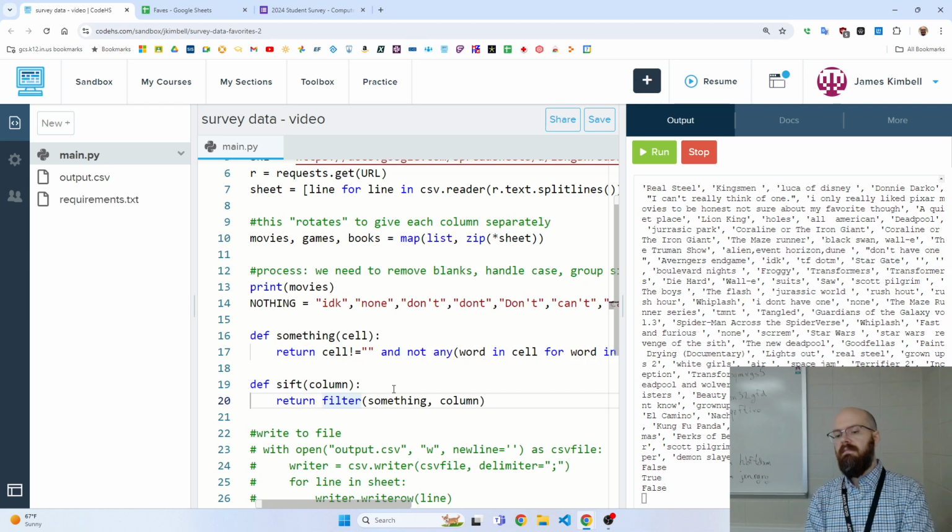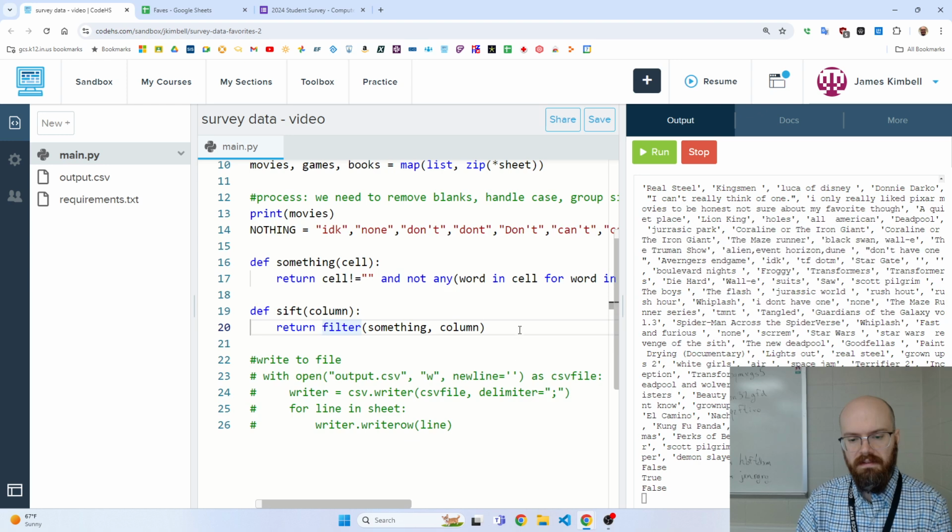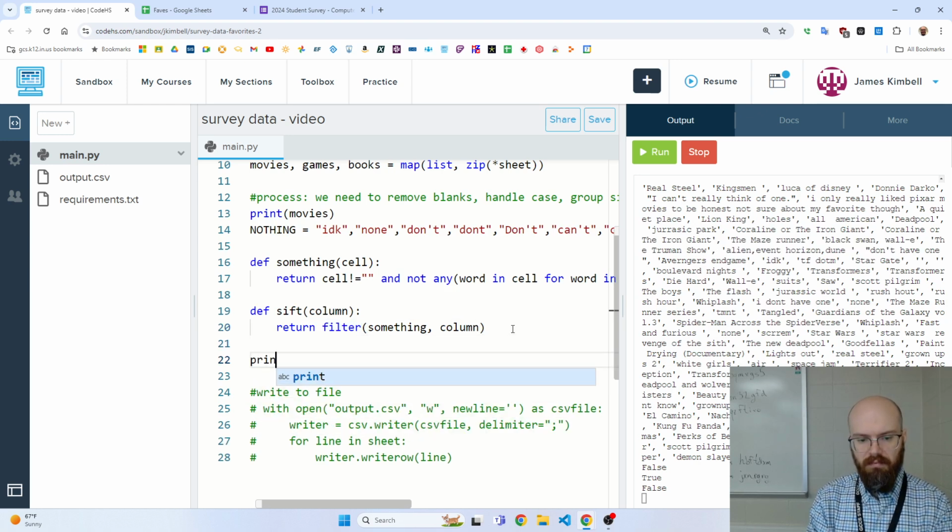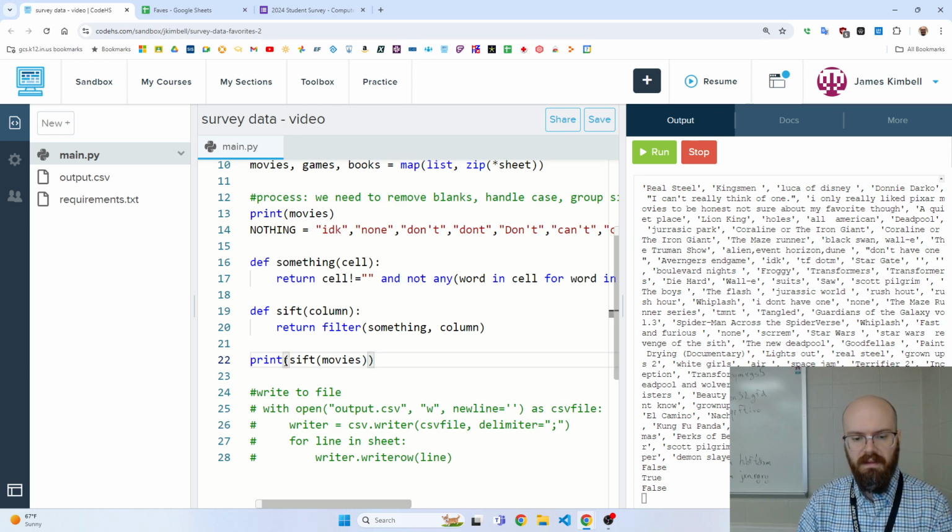Filter is in many programming languages. It's not special to Python. In fact, a lot of languages use it more than Python does. But let's test this out. Let's say print sift of movies, and I think I have to put a little star here, which I'll talk about later.